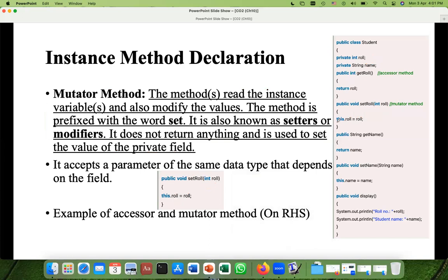So this keyword tells the compiler that this roll number is this one, this private field, and we don't have any this keyword with this roll. So that's why the compiler knows that this roll is this one, which you are passing here as an argument. So in set roll, whatever value you pass into it will be copied into this roll.